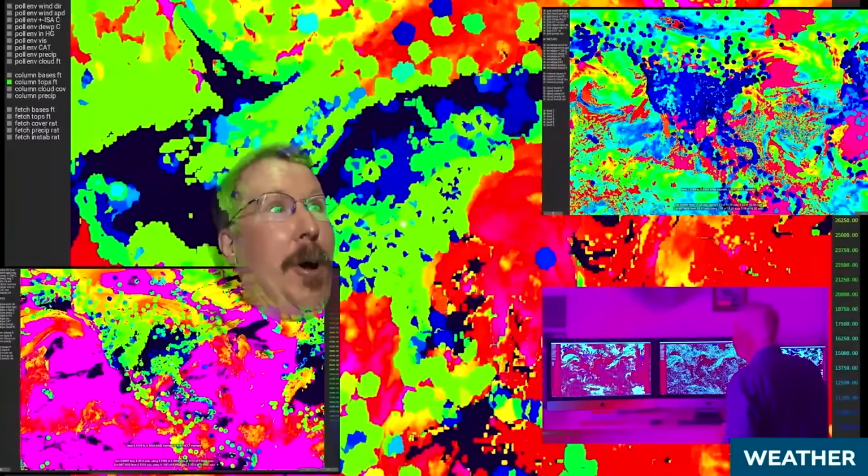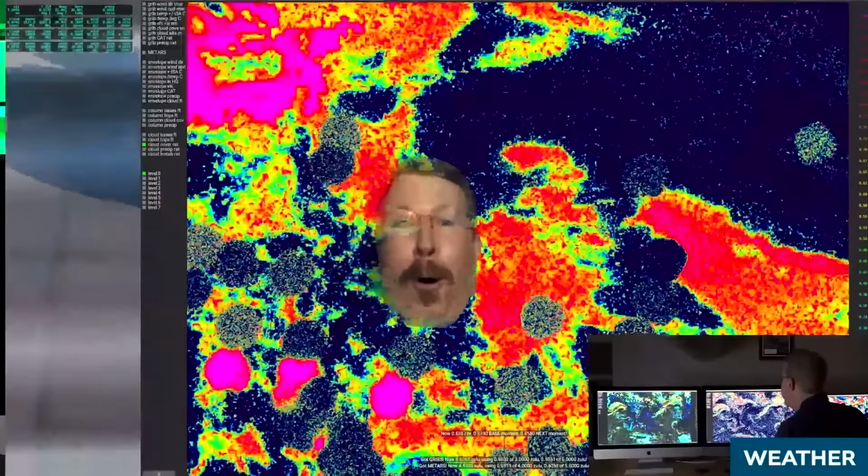So, we start off with the winds, for example, the wind direction, and at low altitude, the wind direction is all over the place.